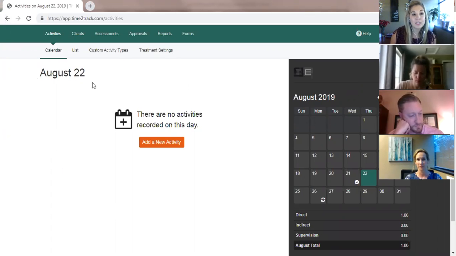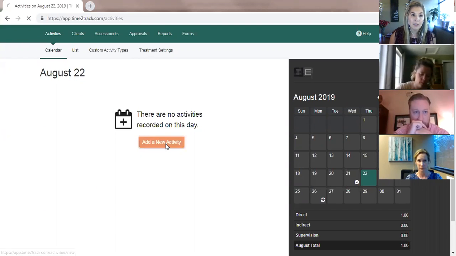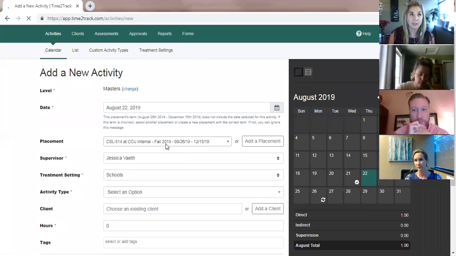But when students need to set up their placement, they're going to go to this activities tab, which I think is the first thing that they see when they log in. And then they're going to click on add a new activity. There should be instructions. Tell me if I'm wrong, Liz, if you've had a chance to look, but there should be instructions on how to set up their Time to Track account in their practicum shell.